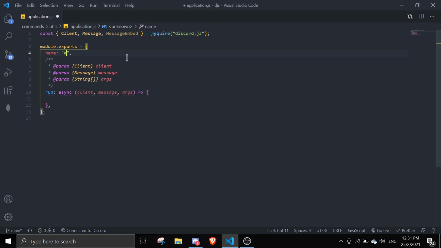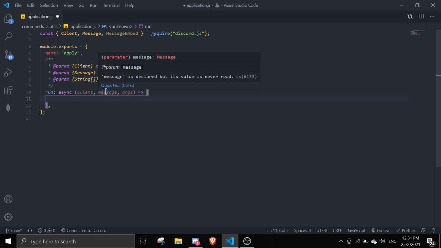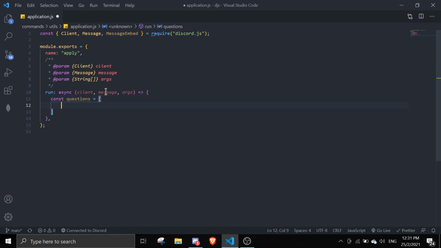So for this command, I'm just going to name this apply. In here, first we're going to define some questions. So const questions, and we're going to put in an array. In the array, we're going to add strings. So let me just put some common moderator application questions.